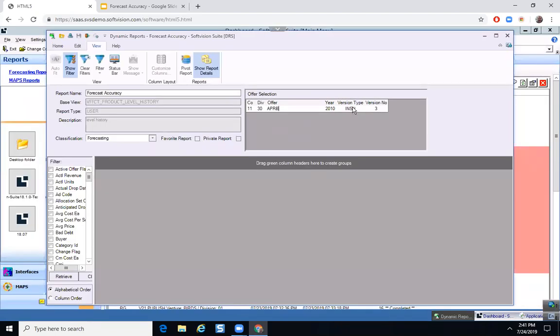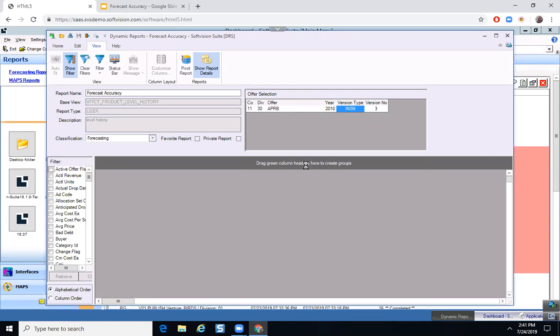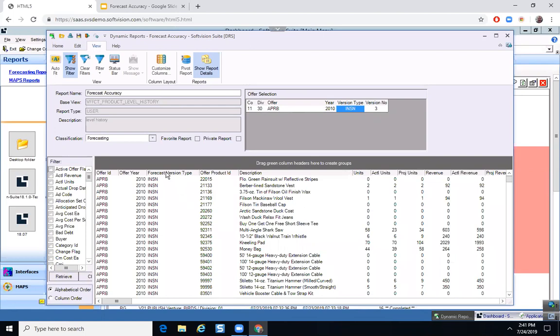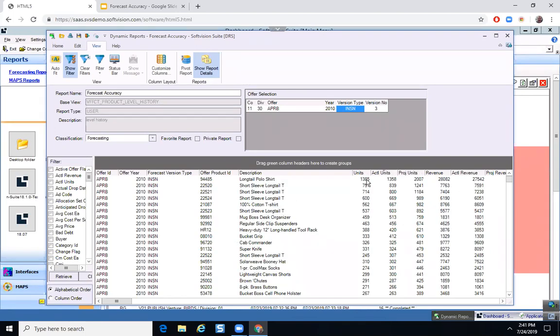Okay, and so I want to take a look at that. And I hit retrieve. If you enter information here for offer, don't enter it here. So this way you have this offer filter selection. Okay, and I could see my forecast version type was in season. There's my offer product ID, and there's my units, actual units, and projected units. So here in 3 columns, I could take a look and see. And if I sort this, I could see what my units were and then my actual units.